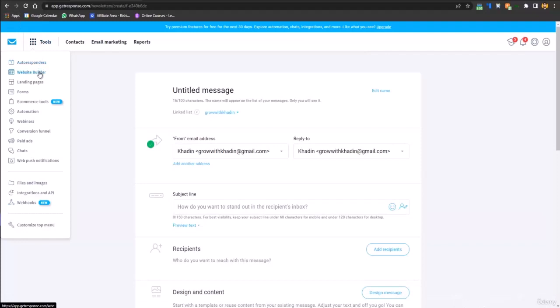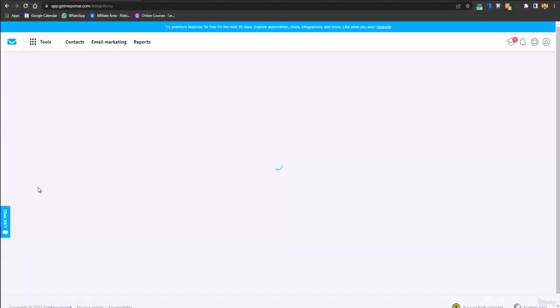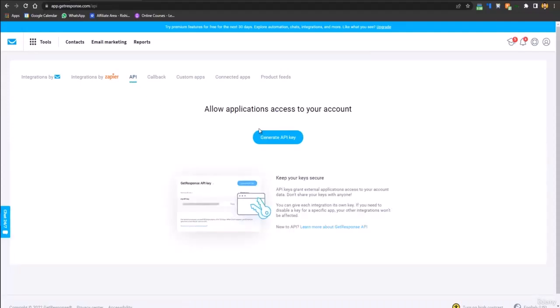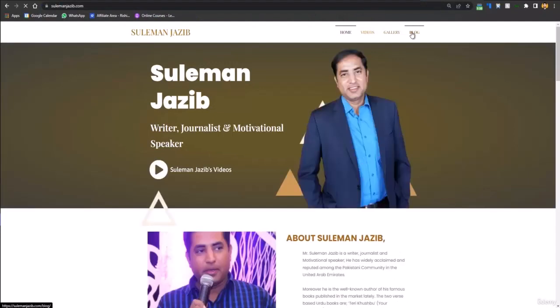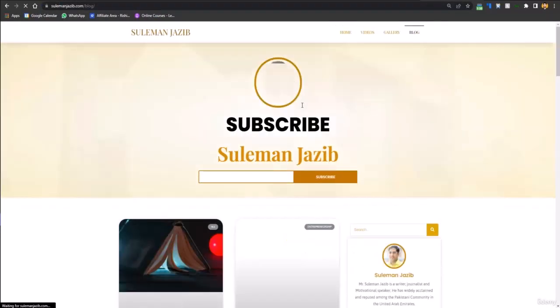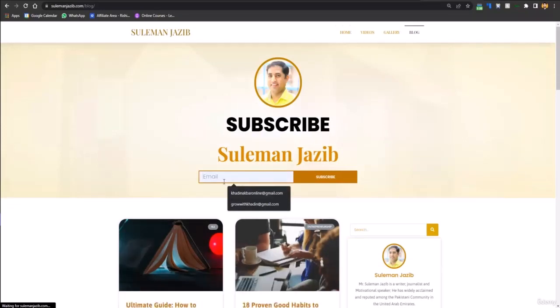Here you have the website builder section or forms section. Here you can build the forms, or you can get the API from here and add the API to your WordPress website, and when a user signs up, you will get the email there. Okay, let me show you. I'll go to one of my clients' websites, and go to the blog. Now when the user adds an email here, the email is automatically sent to a dashboard like this, into this contacts list.